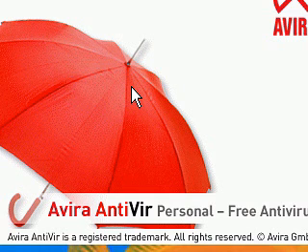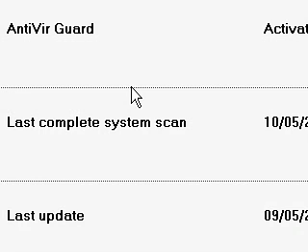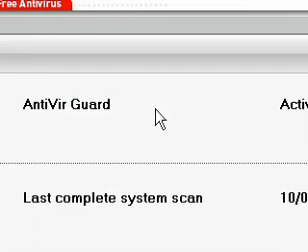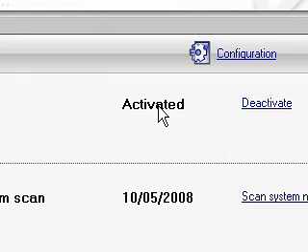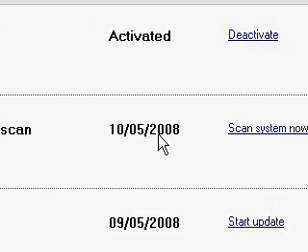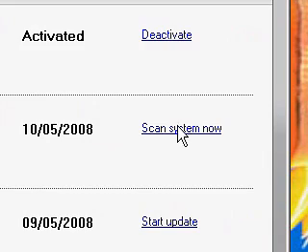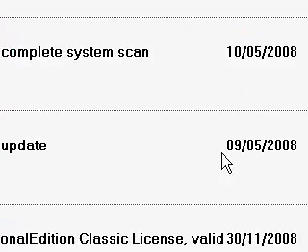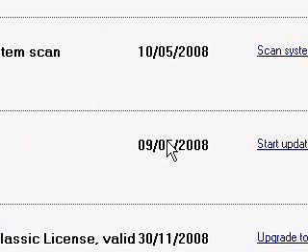I'm just going to double click on the icon, and then the program starts up, and then it says Antivirus Guard is activated, meaning the real-time protection is activated. It tells me when my last complete system scan was done right here, and you can scan the system here. And then right here it tells me when you've done your last update, and you can start an update here.